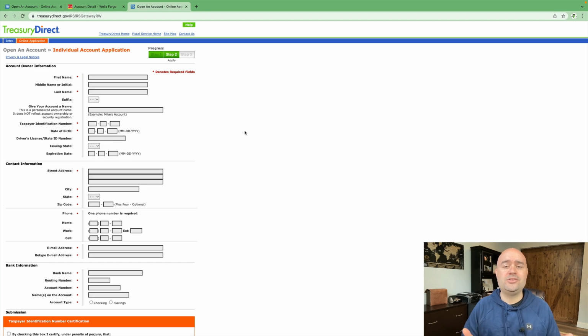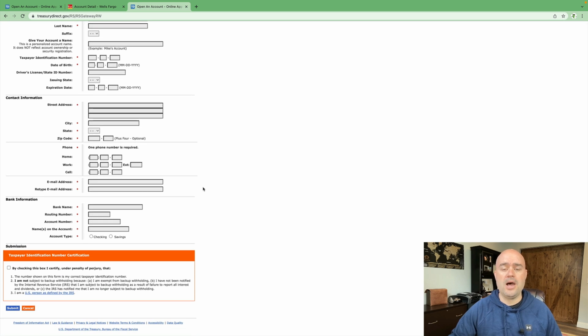All right, and then here you're going to enter all your basic information, so your name, your mailing address, your social security number, your email address, cell phone number. You're going to have to enter your bank account information, so your bank routing number and account number. You also have to enter in your driver's license information, so your driver's license number, the expiration date, and then you're going to click this box at the bottom stating that everything you put in here is true, and then you'll hit submit to go ahead to step three.